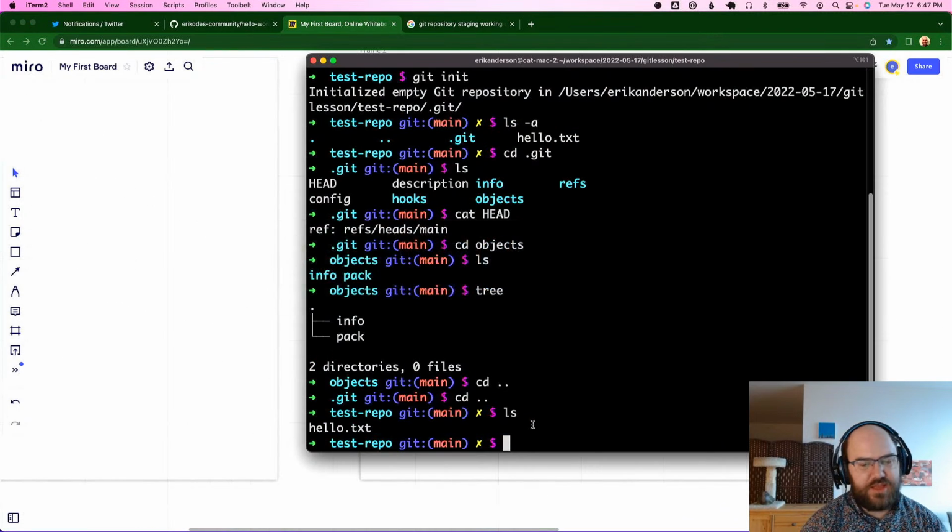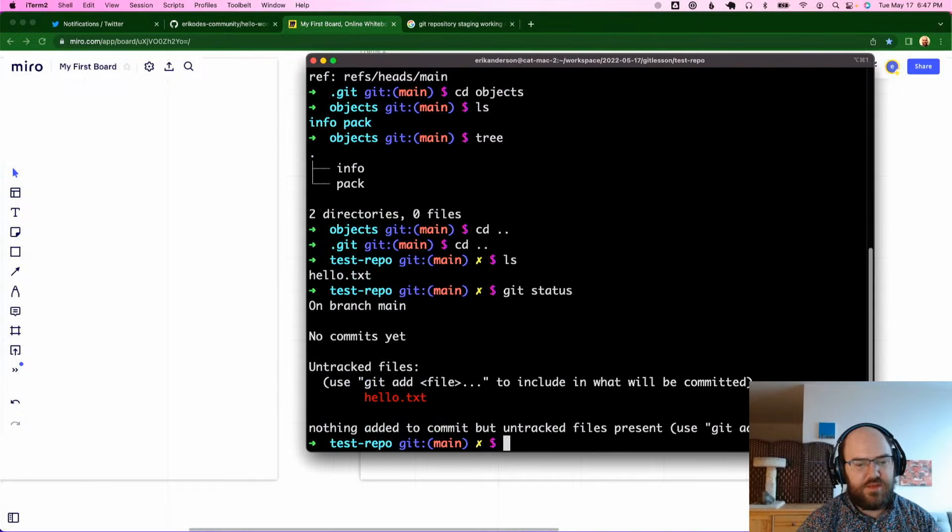And I'm going to say git add hello. Actually, before I even do that, one of my favorite Git commands is git status. It says we're on branch main. I'll talk about branches in a bit. No commits yet. I'll talk about commits in a bit.